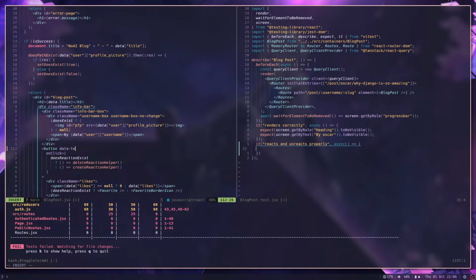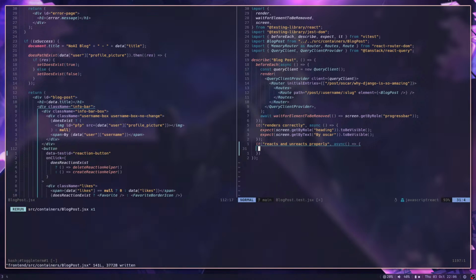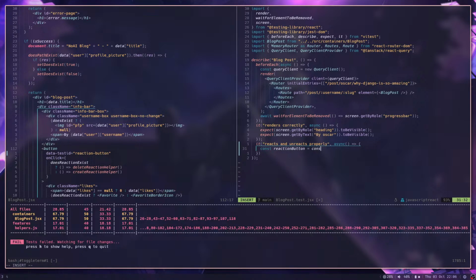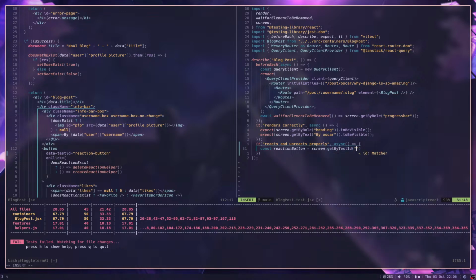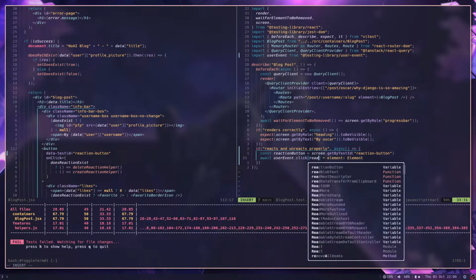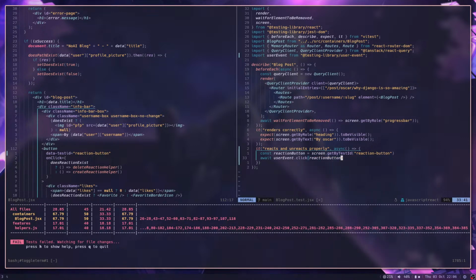Okay. Data test ID, let's call it reaction button. So we go over here and do const reaction button is equal to screen.getByTestId reaction button. And then await userEvent.click reaction button. And in this case, we should be calling the create reaction helper.